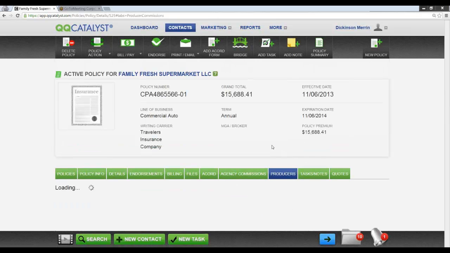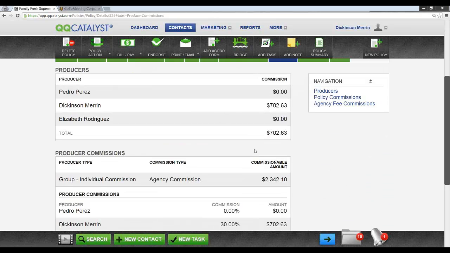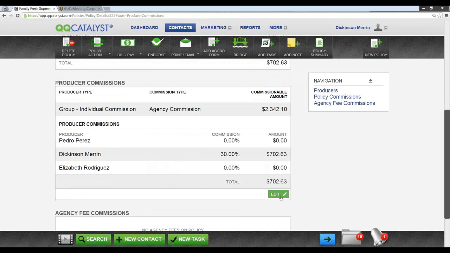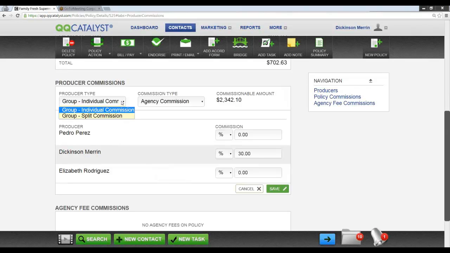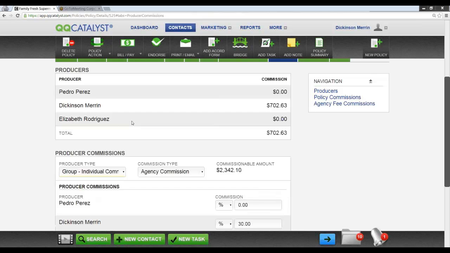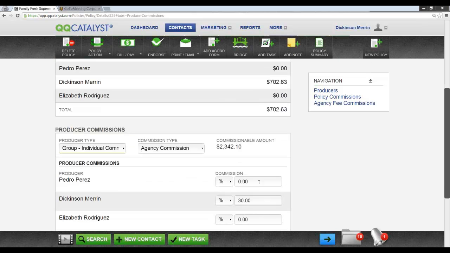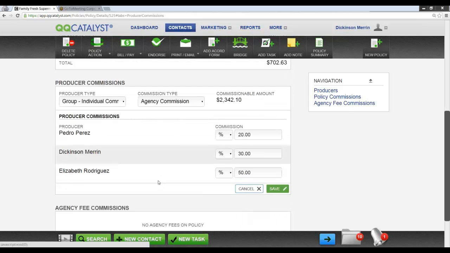Now, when you go to the Producers tab, you're going to see two different options for when you have multiple producers on a policy. I'm going to click Edit. You have Groups, Individual Commissions. This is where each producer is going to get their own percentage of the agency's commission. So if the agency's commission is $500, this producer is going to get 20% of that $500. This person's going to get 30%, and Elizabeth's going to get 50% of that $500. Okay? So this is group individual commission.